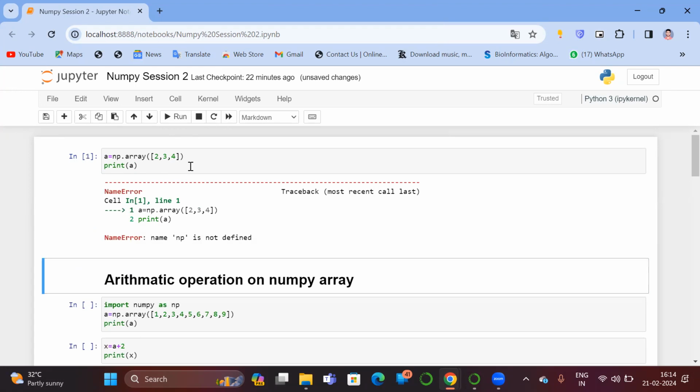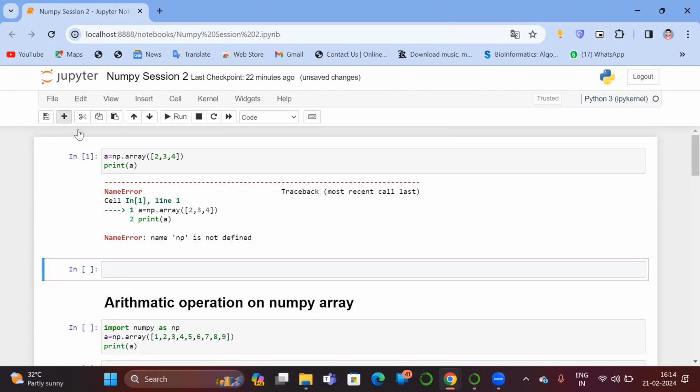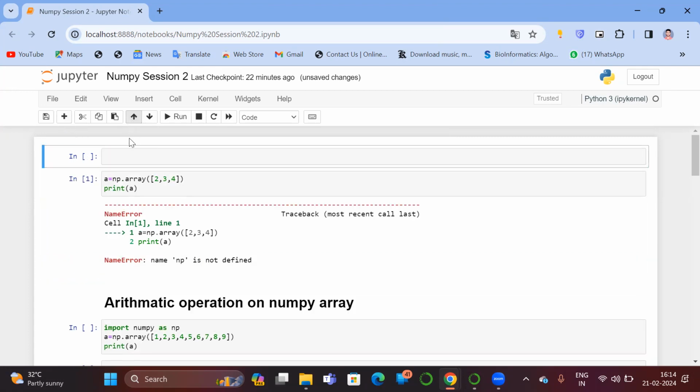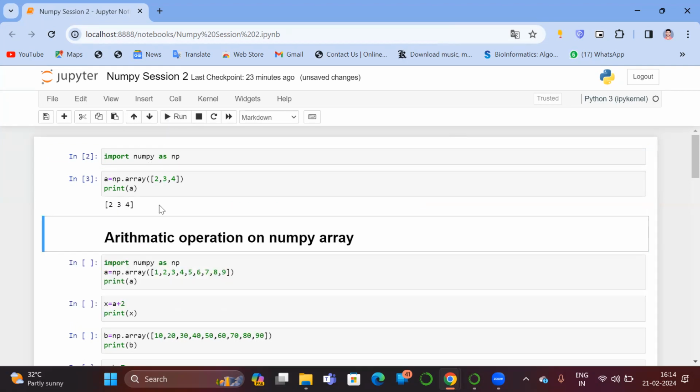Sorry, I did not recall. I have to import at first. Every time I have to import NumPy. I have to import numpy as np. Then run it. See, it will create an np array.